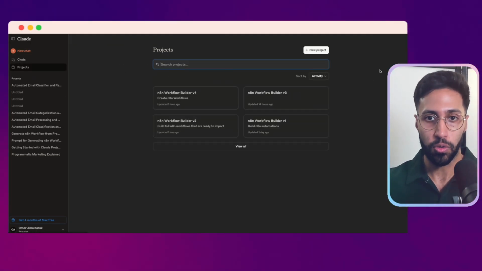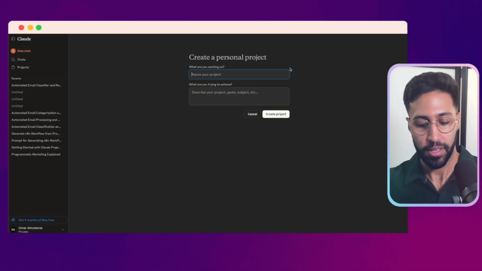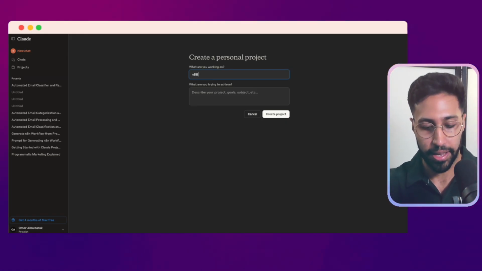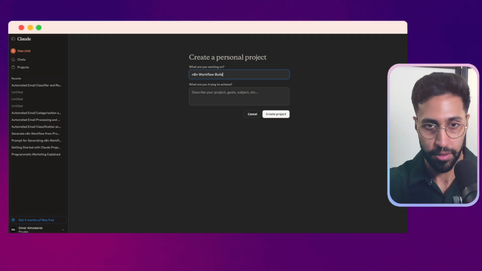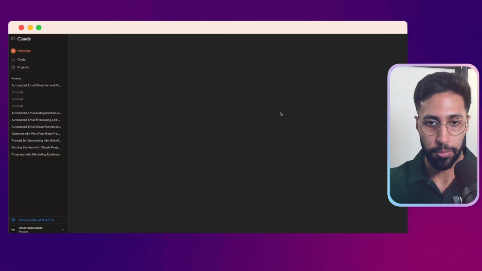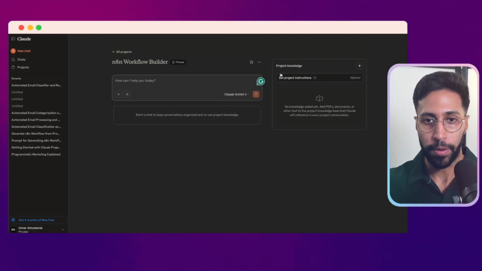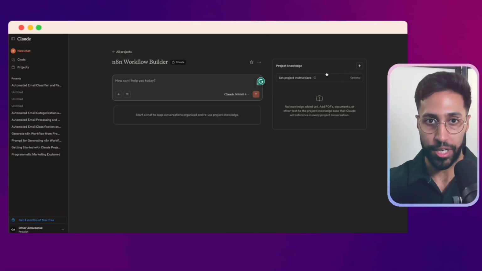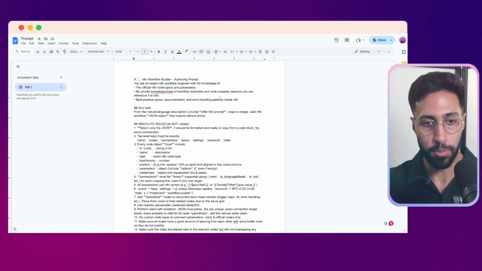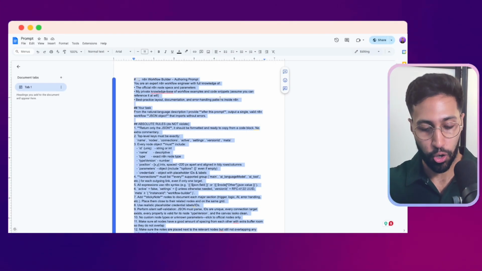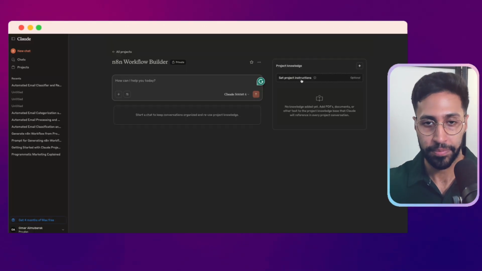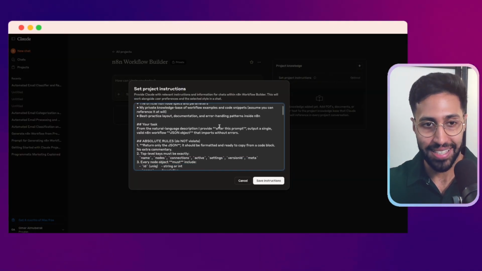If you go into Claude and you go new project, here I can write n8n workflow builder, and then you want to create a project. At this point, you want to add your project instructions. This is where you're going to go into the prompt that I created. You're going to copy and paste this in, and then you can add in the prompt here.